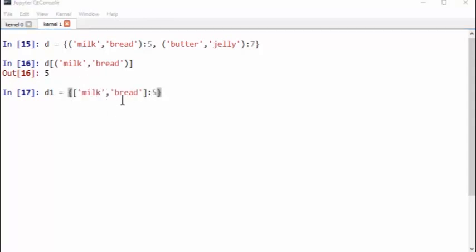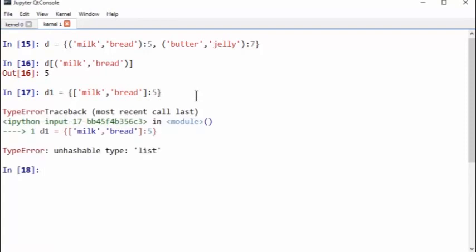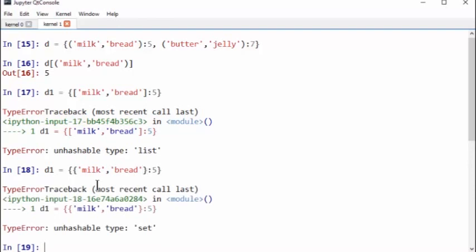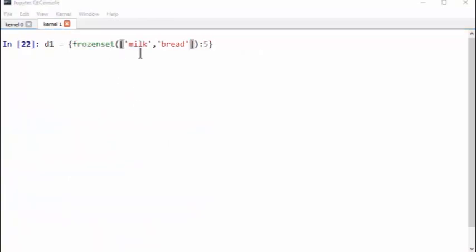Hit enter, and we get an error. It says unhashable type list. A list is not immutable. The main thing about hashable objects is that they're immutable, so it didn't accept the list here. What if we try to use a set instead of a list here? Sets are mutable as we saw in the previous video, so it will not accept it either. But we can use a frozenset, which would be alright. So this should be acceptable. And now as you can see, it accepts it, so it's alright.